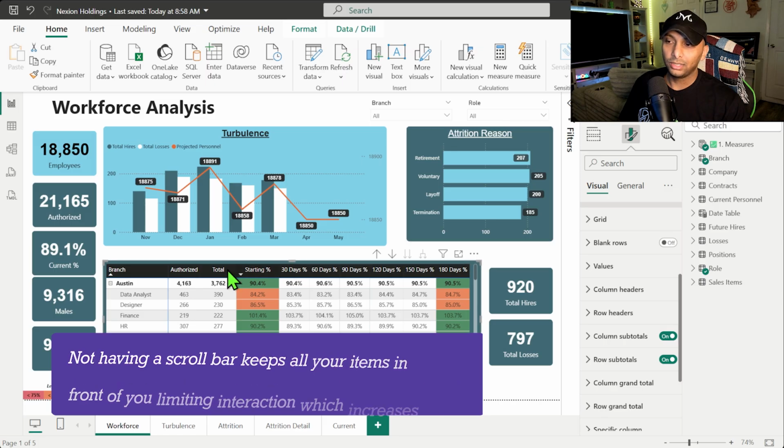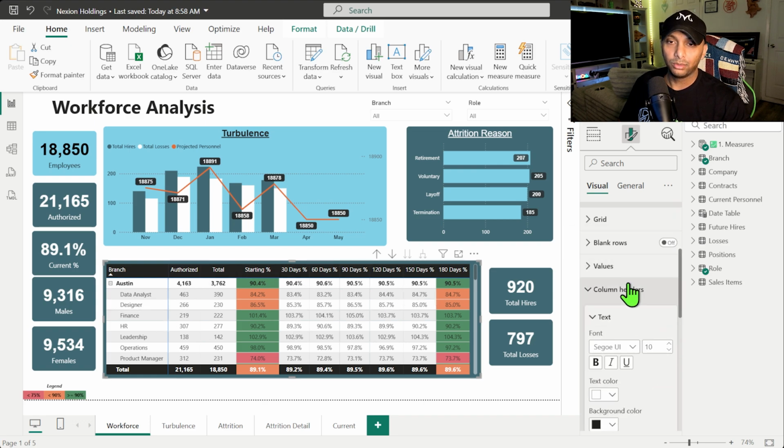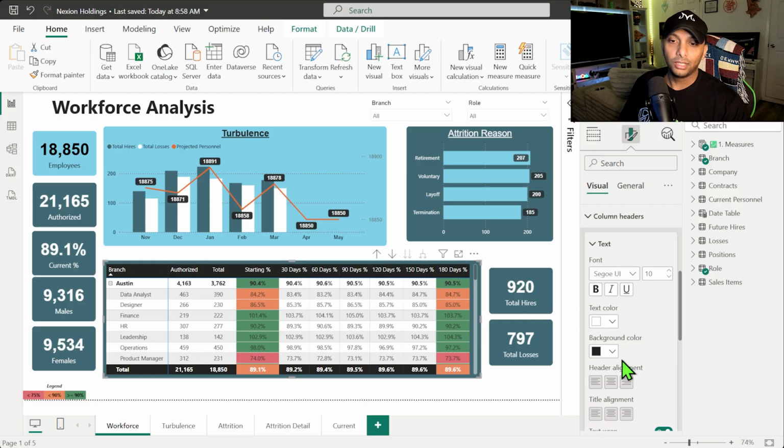And I don't have a title here intentionally. I think it's pretty self-explanatory. You don't always need a title, in my personal opinion, but you can always add it if you want to. All right, so column headers. What do we want to do with the column headers?